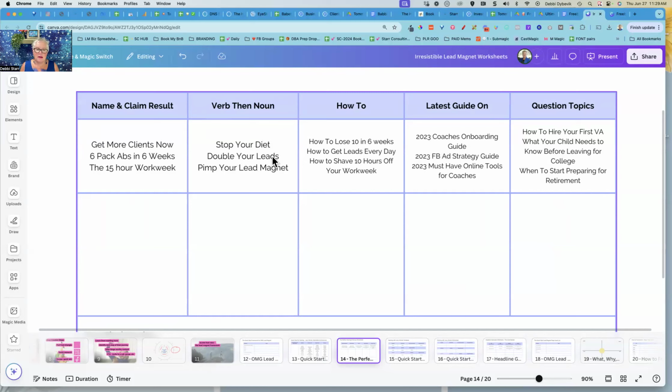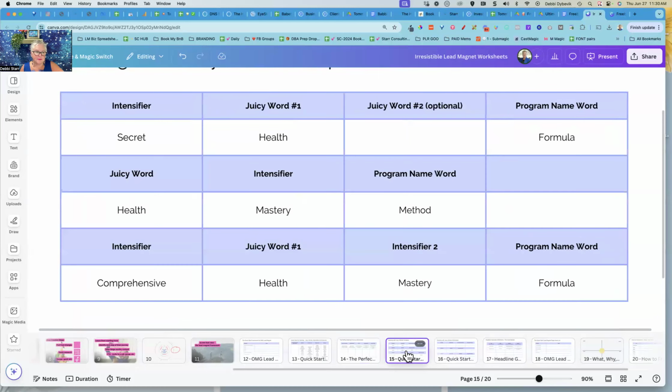Double your leads with the OMG lead magnet. Pimp your lead magnet, okay? How to lose 10 pounds in 6 weeks. How to get leads every day. How to shave 10 hours off your work week. So I think you get the idea, but these are just examples of how you can name them.